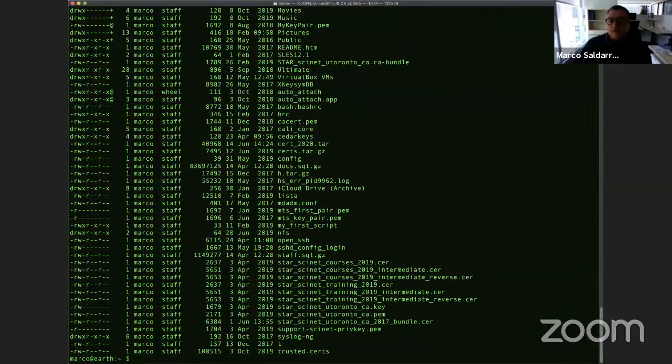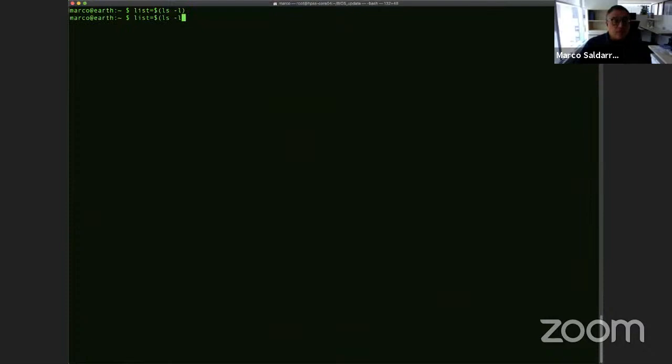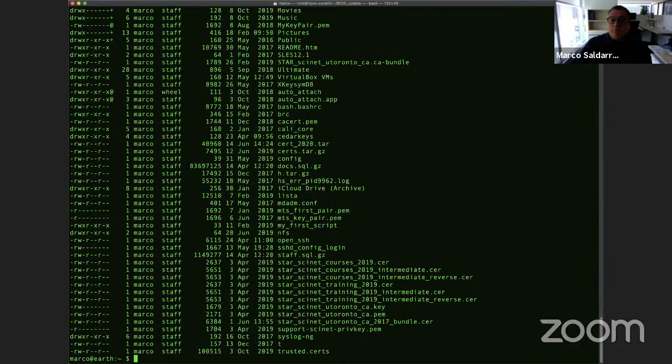Another way is to use, I don't remember the name of this symbol. This is another way. Sorry. And now if I do an echo list, I'm going to get the same. The name of that symbol is back quote. So inside a script, you can run a command, redirect the output of that command to a variable, and then later in the script you can use what is in that variable for many things.